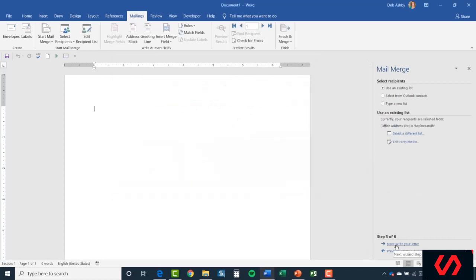And the next step is to write the letter. Now, before we get on to this step, there are a couple of other things that I need to do with regards to setting up this main document. So I'm going to write the letter in a moment, but I need to add a couple of things in first. So I'm going to go ahead and go over to part 2 of this module. So I will see you over there.